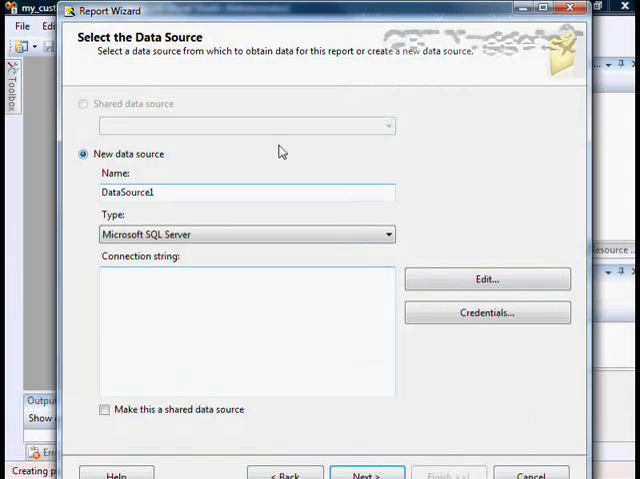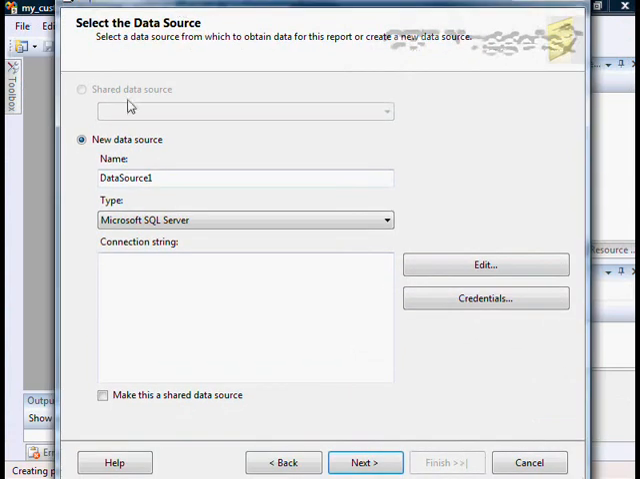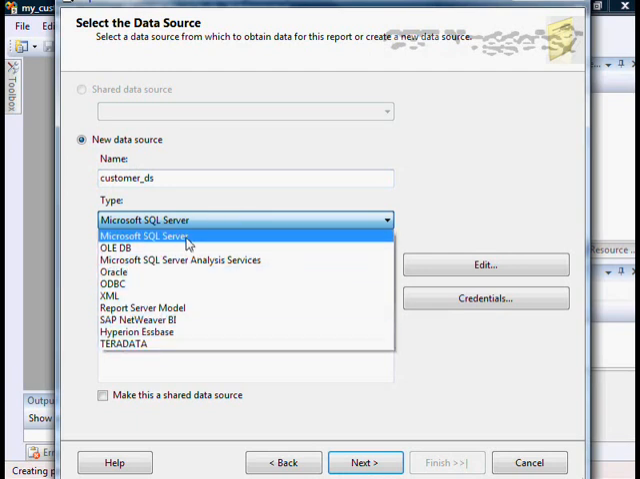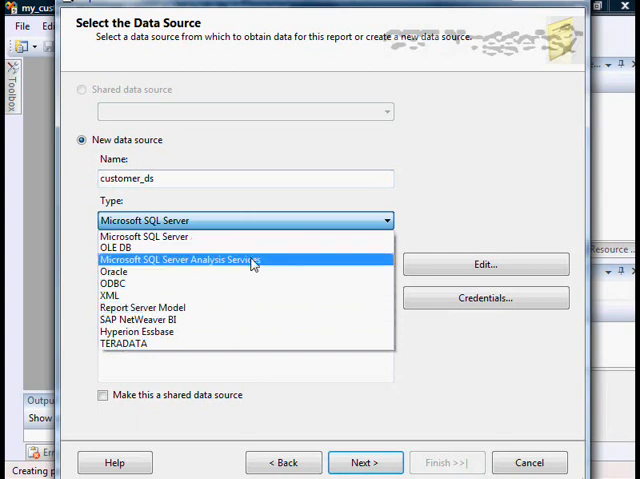So this takes us through a nice little wizard. And we have a new data source. You can call this data source anything you want to. I'll just call this Customer DS. And you'll see that for the type, we have several different types. Usually it's going to be Microsoft SQL Server, but you can choose from other selections. For example, if your data source is coming from an analysis services cube, you would choose this option.